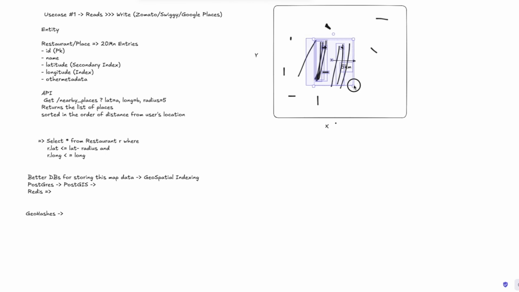What gets used for these kinds of queries, slightly more usable, is what we call geohashes. How this idea came in was, let's say this is the map that we have. Let me just delete these things. There is a map that we have, whatever the map that we see.